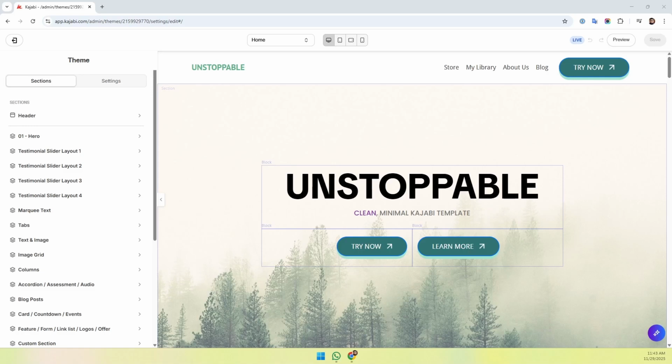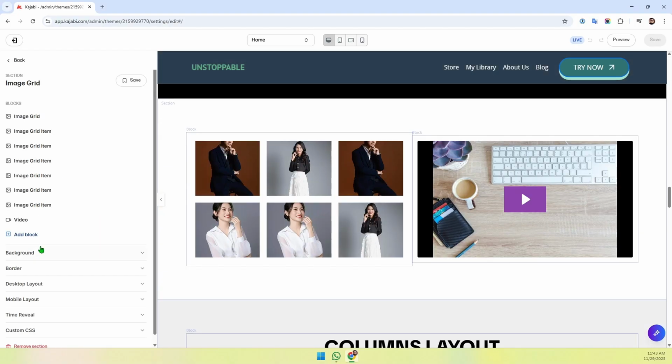Hello, in this video, I'm going to explain the custom block that we use for our template. The custom block we are going to explore today is the image grid. So you can see we have a section called image grid, and if I go into this section, you can see we have a grid of images and a video.